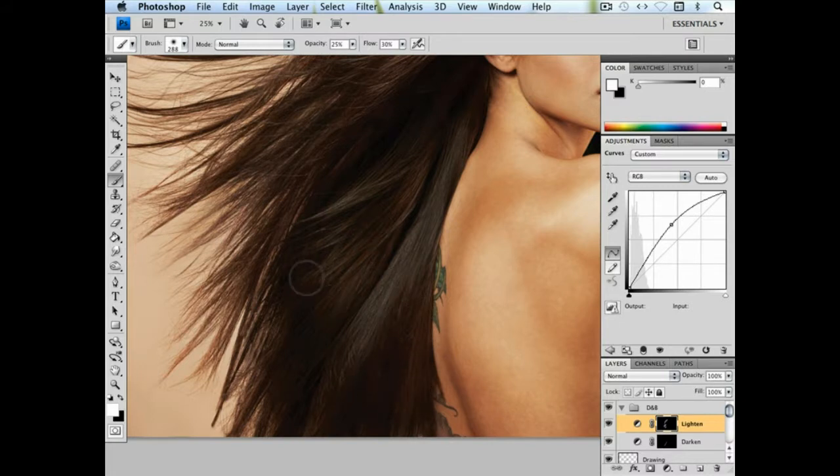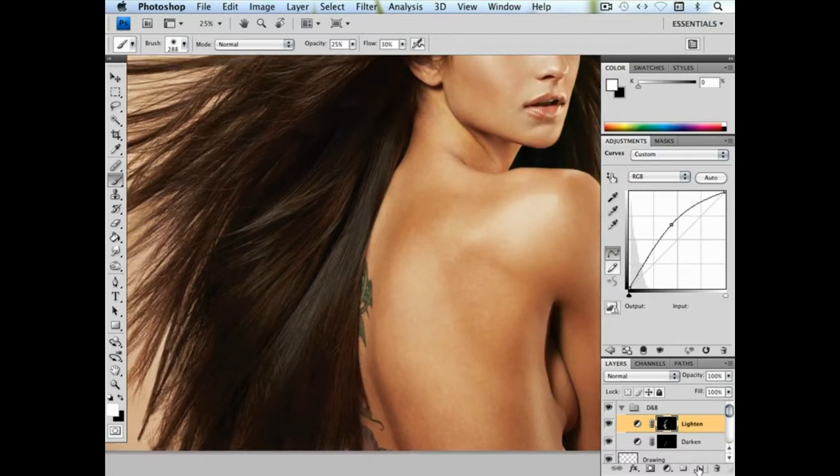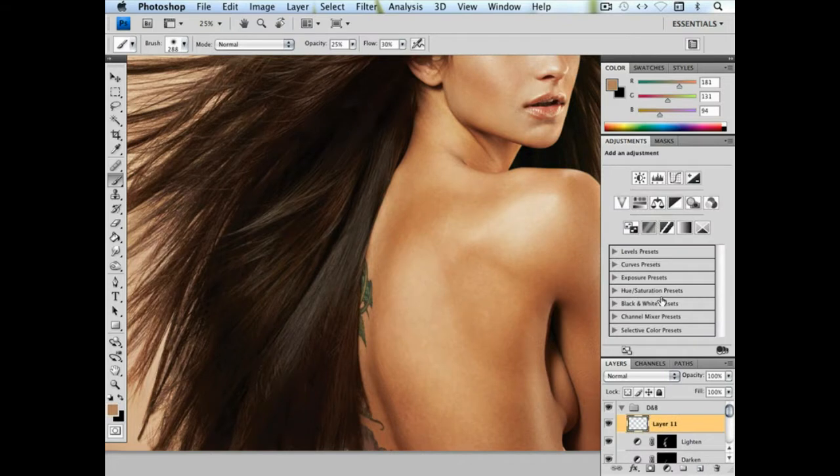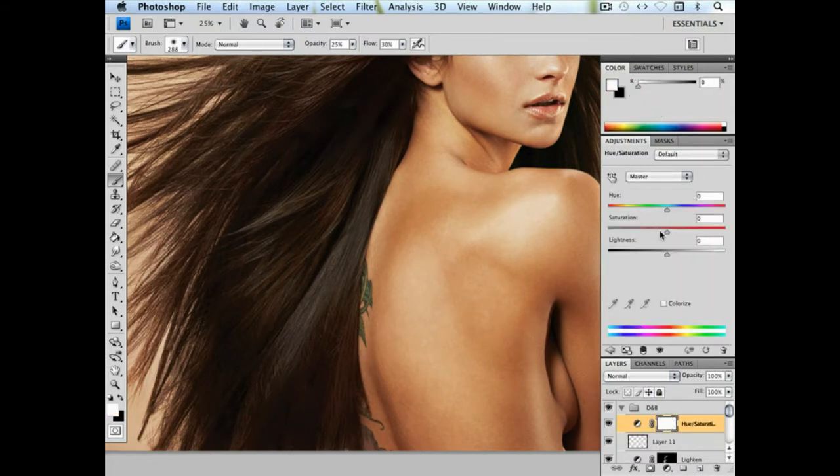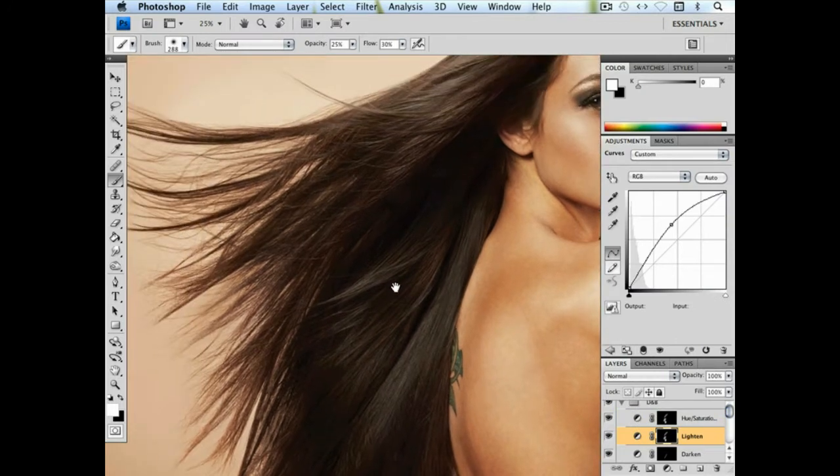And then I'm gonna add an adjustment layer to desaturate all of this part. Just I'm gonna create it here. There we go, and I'm gonna push the saturation down. I'm gonna remove that, and I'm gonna just drag. There we go. So the adjustment only applies where I lightened it.